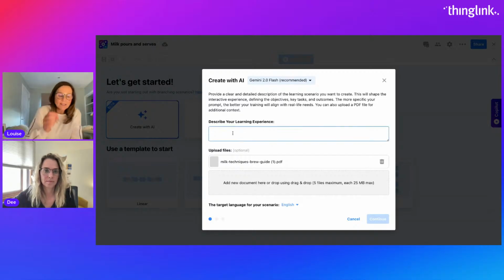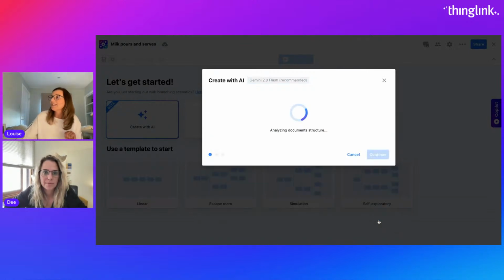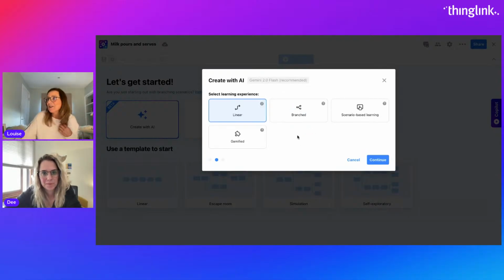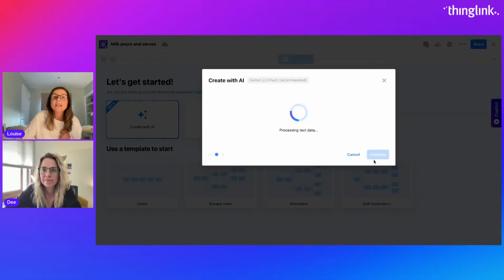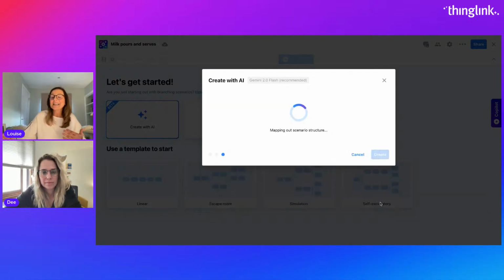And my learning experience here is going to be really simple. It's a micro learning experience on the different serves. There we go. You can see that that's uploaded, ready. I'm going to click the continue button, analyzing the document structure, extracting the key concepts just from that PDF, which you're more than welcome to have a go with. And this time I'm going to choose the branched rather than scenario-based learning. It's got my learning objectives, it's got my content areas. I'm going to click the create button and it's just going to do that for me.